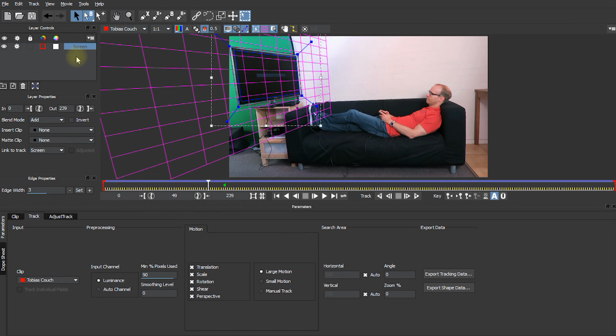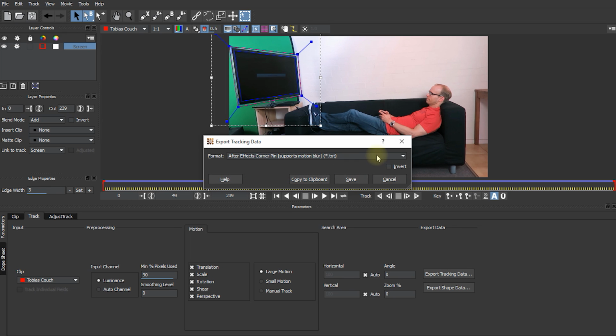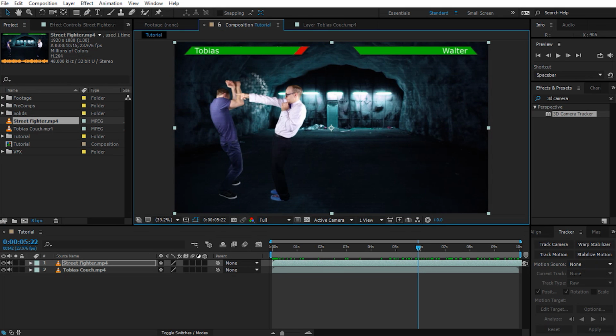Now let's select the screen we want to export, and obviously we are going to export the little blue surface of our TV screen as corner pin data. And in order to do that, make sure you're in the Track tab in Mocha and then simply click Export Tracking Data. You have a couple of options for the format you want to export in. The one I'm going to choose is After Effects corner pin, which supports motion blur. Next, you can either save the data as a file, but I'm going to be a bit lazy and simply go copy to clipboard. Let's return to After Effects.